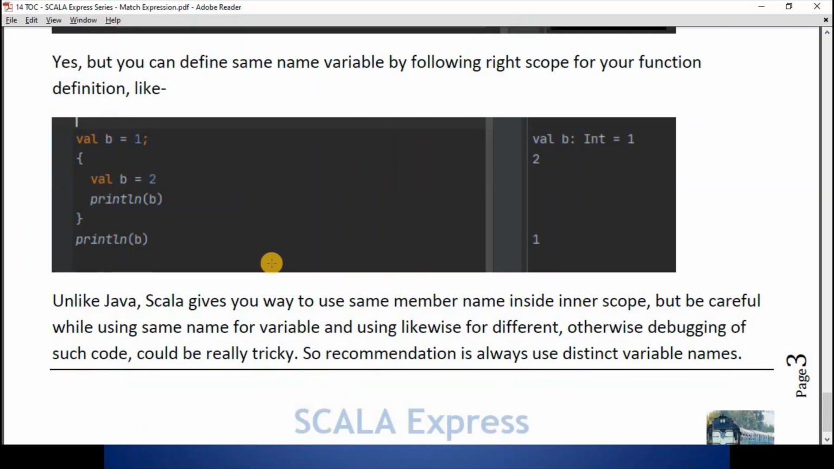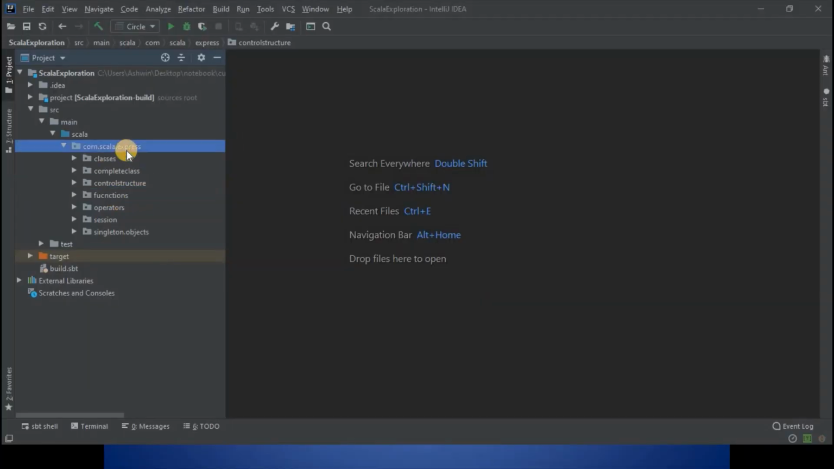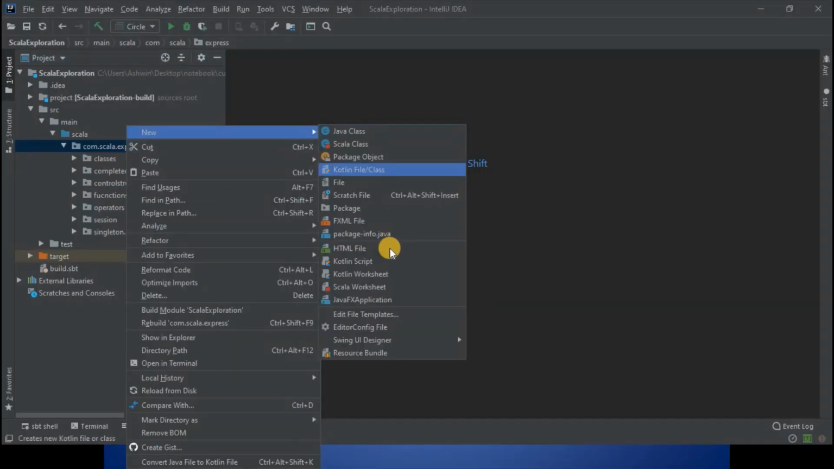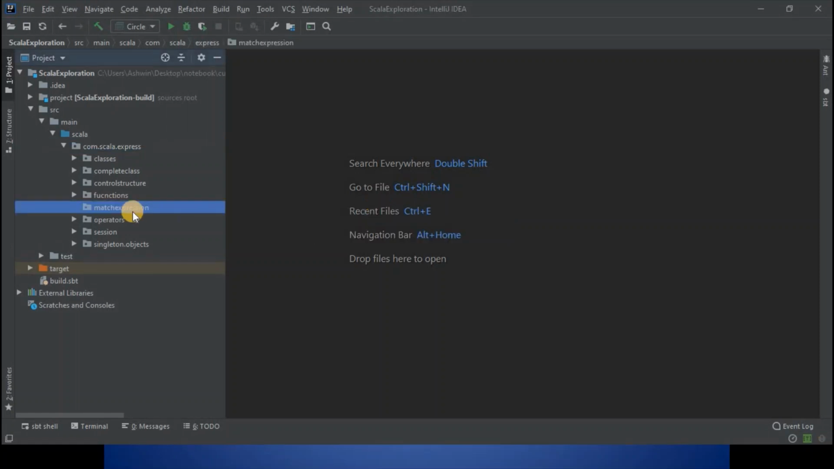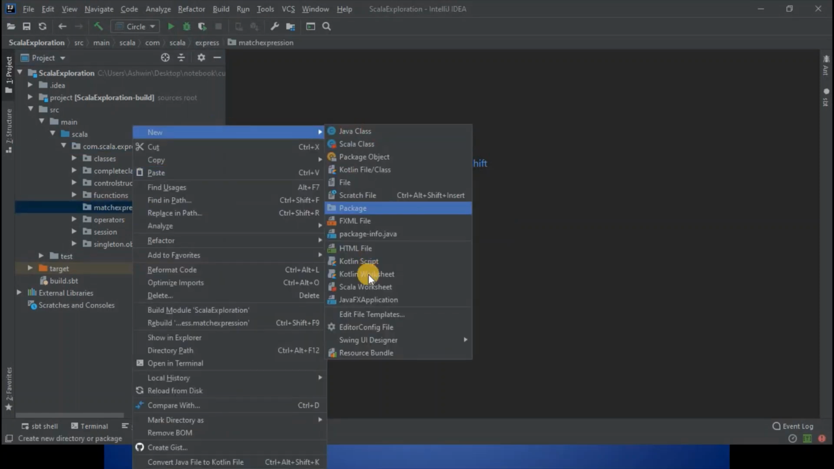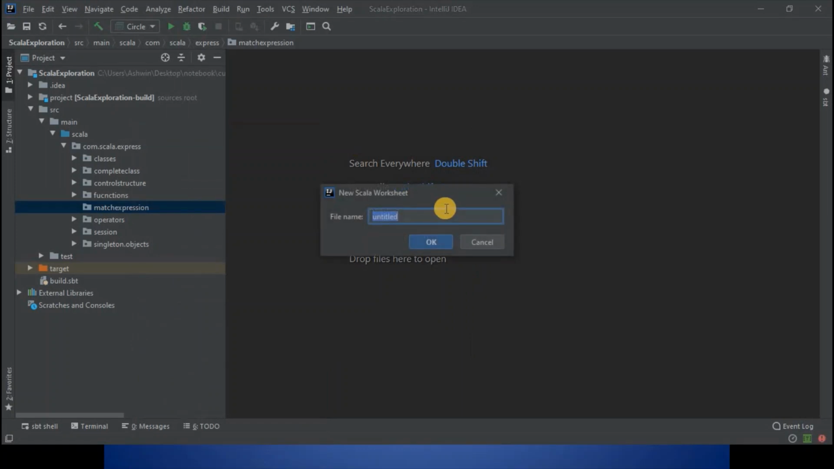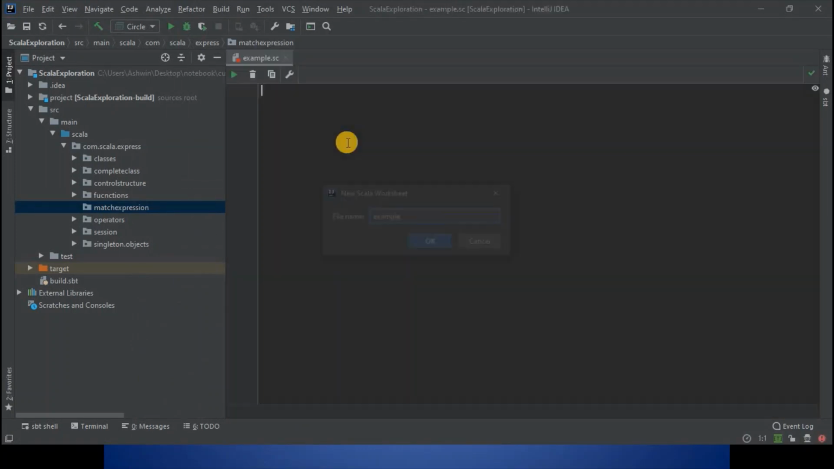So far in theory we have covered how to use the match expression. Now it's time for practical. First we will come to our IntelliJ. I will create one package called match expression. In this package we will create one Scala worksheet called example.